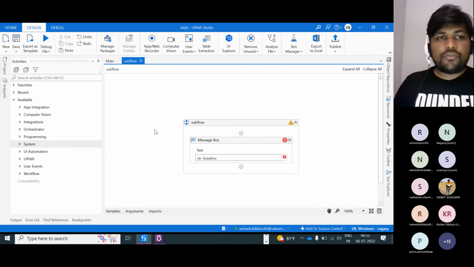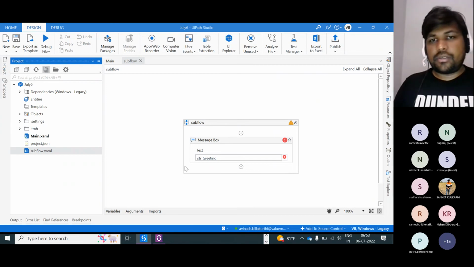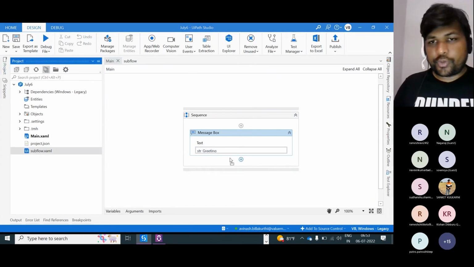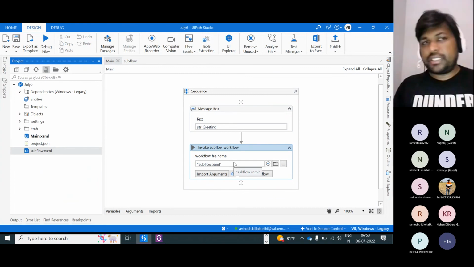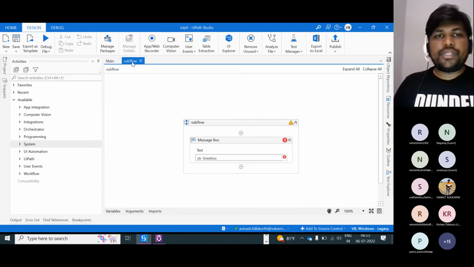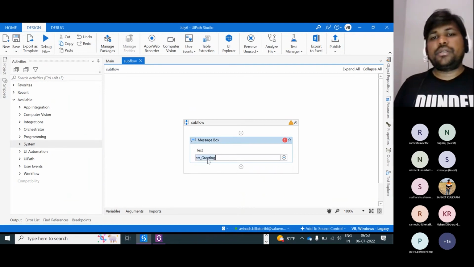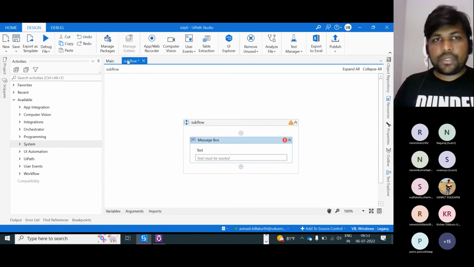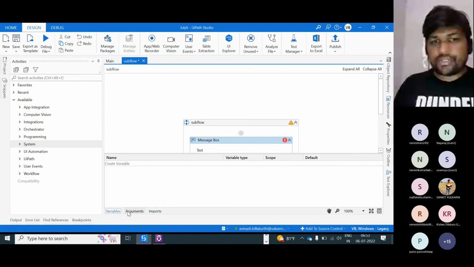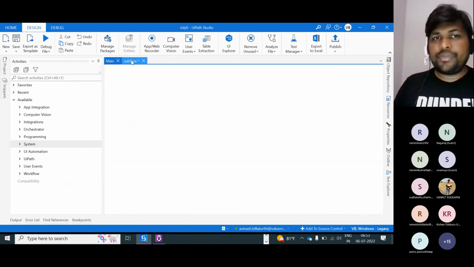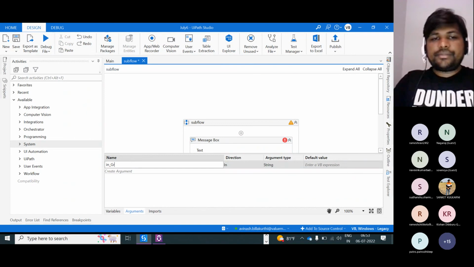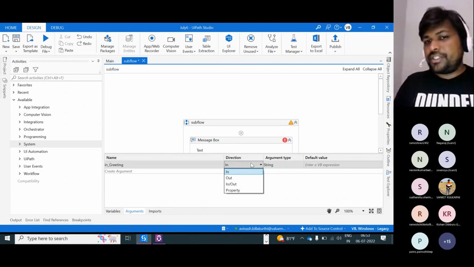Now, if I need to execute this subflow from the main file, I will go to project and just drag and drop this one. Nothing else. I'll only drag and drop. But if you can see, subflow does not have something called greeting. This greeting in the main flow is available in variables. Here we don't have anything called variables and arguments. So anything that I declare in main will not be accessible in subflow. So how can I do that? I can give an argument called in underscore greeting. And here this should be an argument.